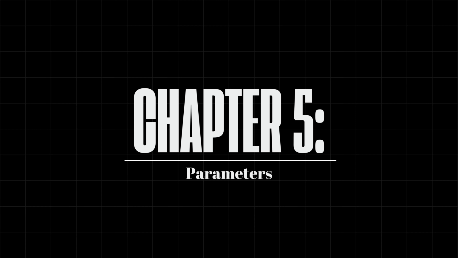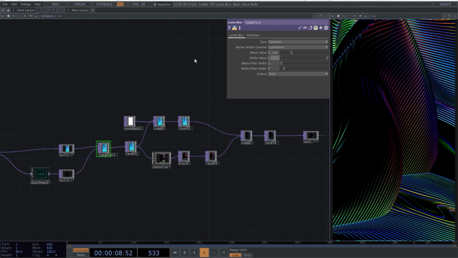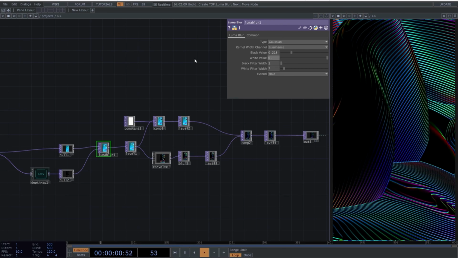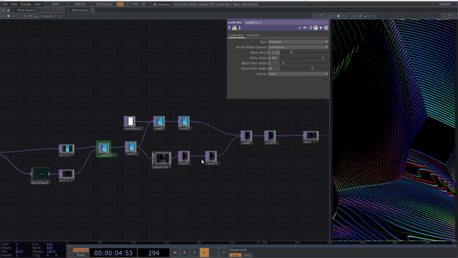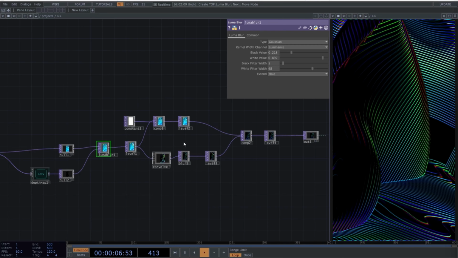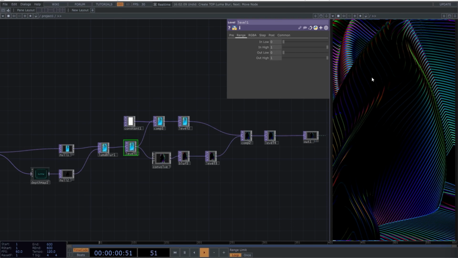Chapter 5, Parameters. Select the Luma Blur and apply these parameters. This component is new in my tutorials, and today we'll use it to soften the lines that have very pronounced aliasing. If you experiment with the Luma Blur parameters, you'll understand what we're achieving. All right, select the first level and apply these parameters.